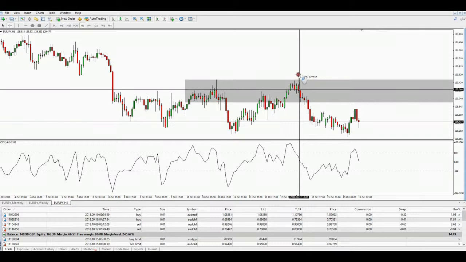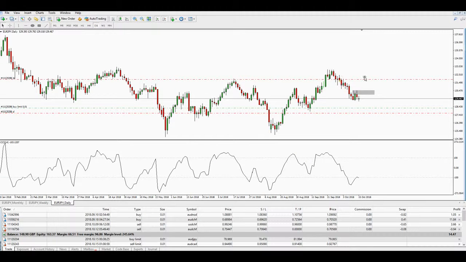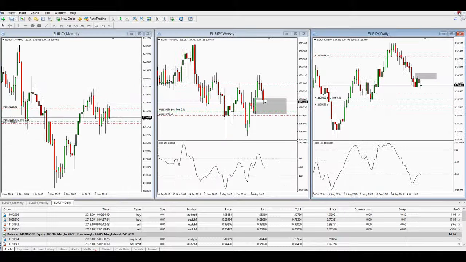Stop above here, target down this area. It's only going to be like a 2-to-1 trade on this daily, unless you want to use it to get in on a bigger trend, and we'll talk more about that in other videos. But again, I wouldn't be shorting it.